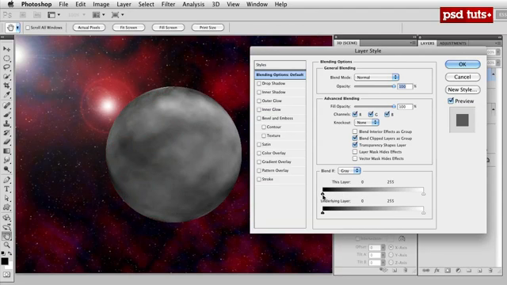What I need to do is hold the Option key on a Mac or the Alt key on a PC, and I'll split that fader. Once the fader is split, now you can see that looks a lot better for our atmosphere. So I think I like that. I'll probably rotate it a little bit. I'm going to do that by clicking OK.